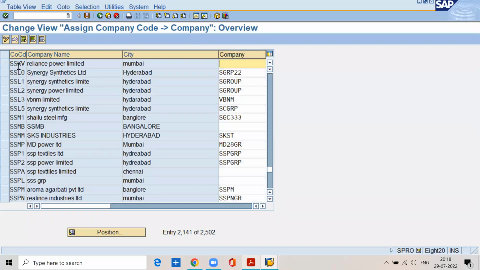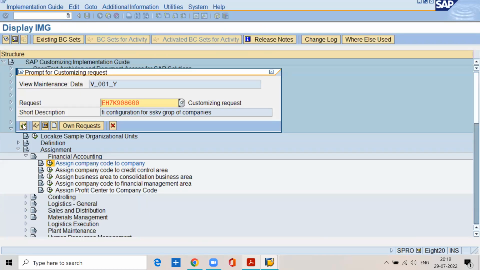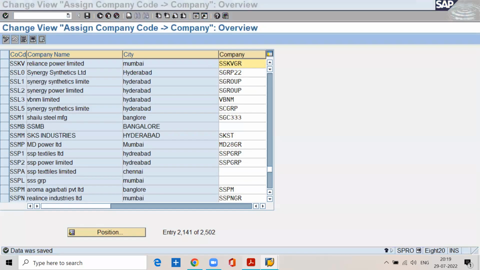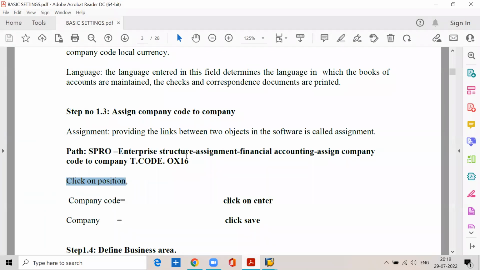See, our company code has been taken in the first line, right? Here, company: write down company is equal to SSKV GR. GR means group, just like that I have taken. Company is equal to SSKV GR. Click on save. As I said, whenever you get this request box, just click on enter. See, data was saved. Now we can start the practice.